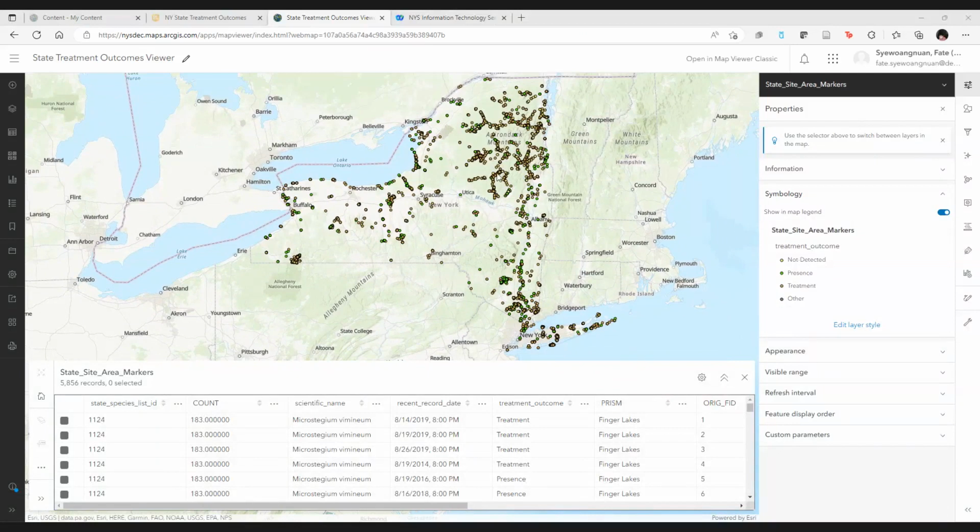So we have our yellows are not detected records, presences are green, treatments are brown. And again, this is a dot at every treatment site showing what the most recent piece of information we have is. So we can use this to ask a lot of different questions. I'm just going to go through a couple of examples.